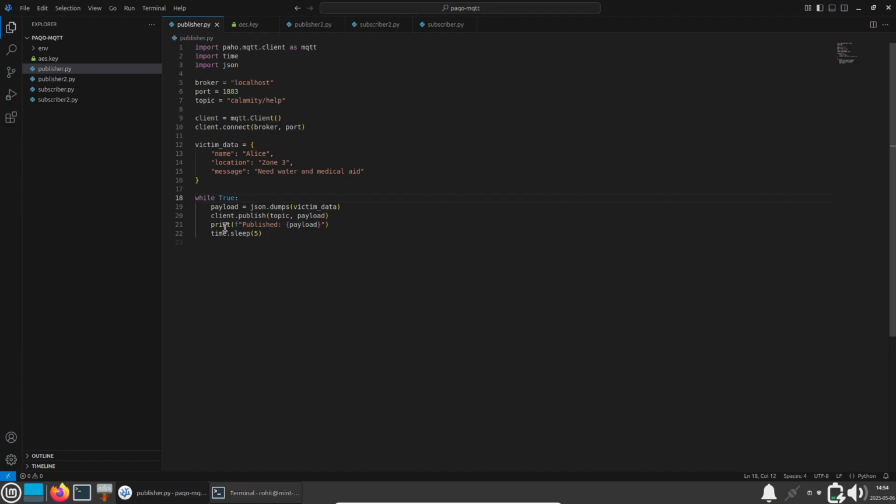Now I simply print the confirmation message that the client has successfully published the topic along with the payload, which is the victim's data, in a string. And after it publishes the message, the system sleeps for 5 seconds before sending the next message.